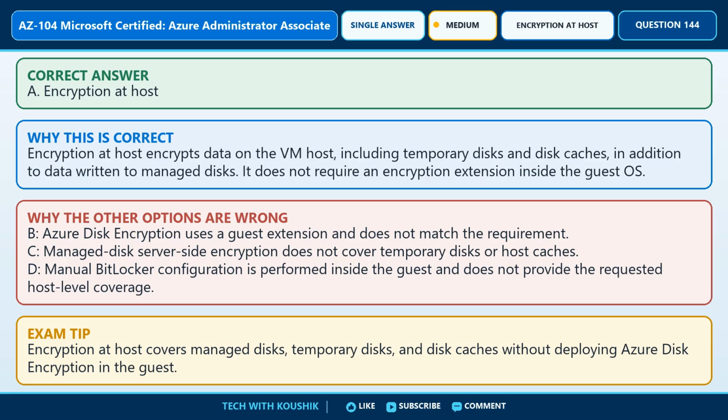Now consider why the remaining options are unsuitable. B. Azure Disk Encryption uses a guest extension and does not match the requirement. C. Managed Disk Server-Side Encryption does not cover temporary disks or host caches. D. Manual BitLocker configuration is performed inside the guest and does not provide the requested host-level coverage. Encryption at host covers managed disks, temporary disks, and disk caches without deploying Azure Disk Encryption in the guest.